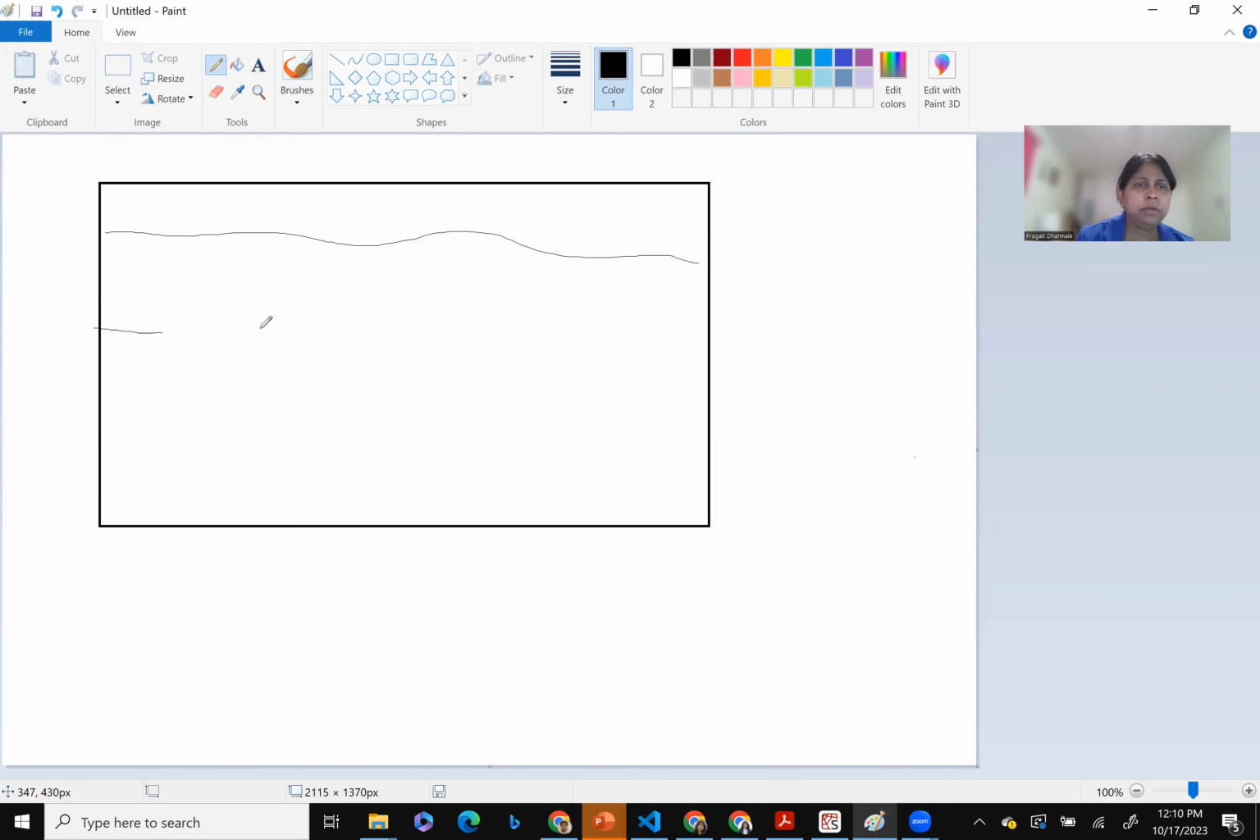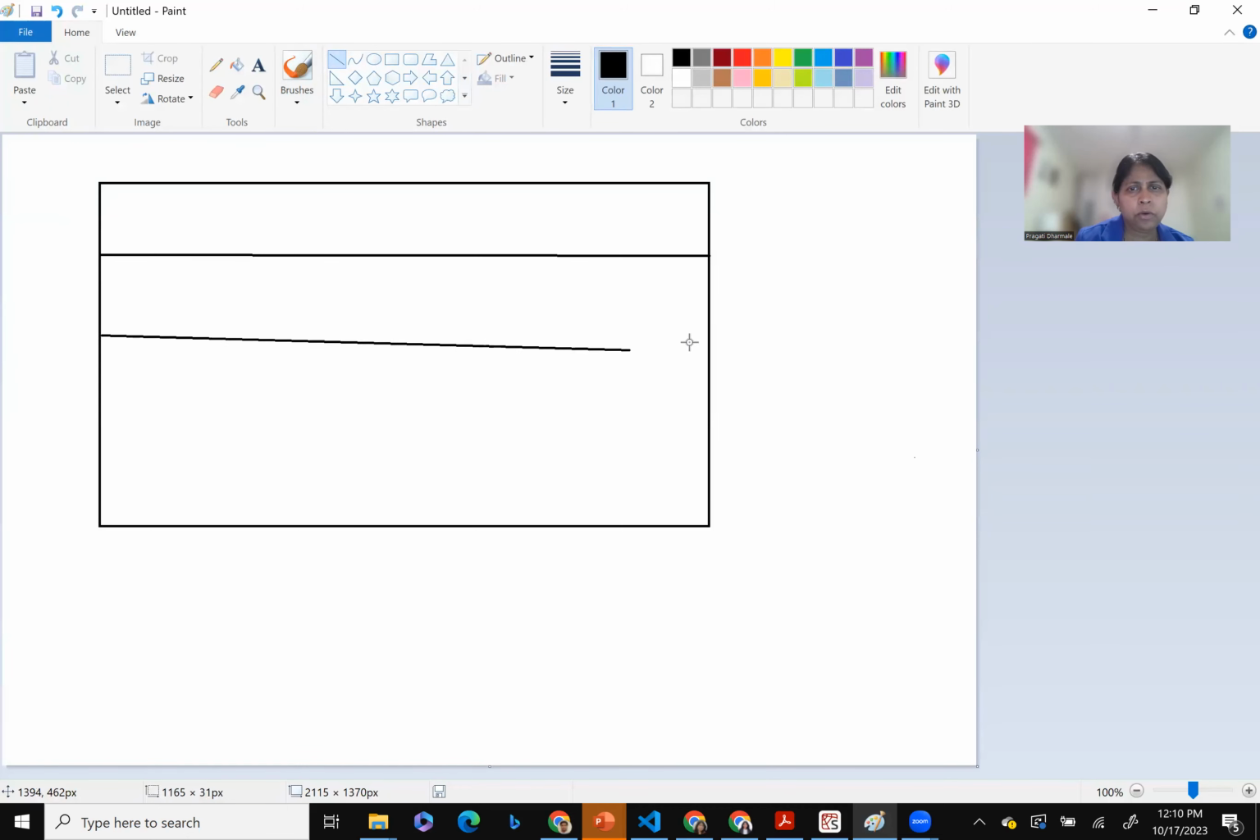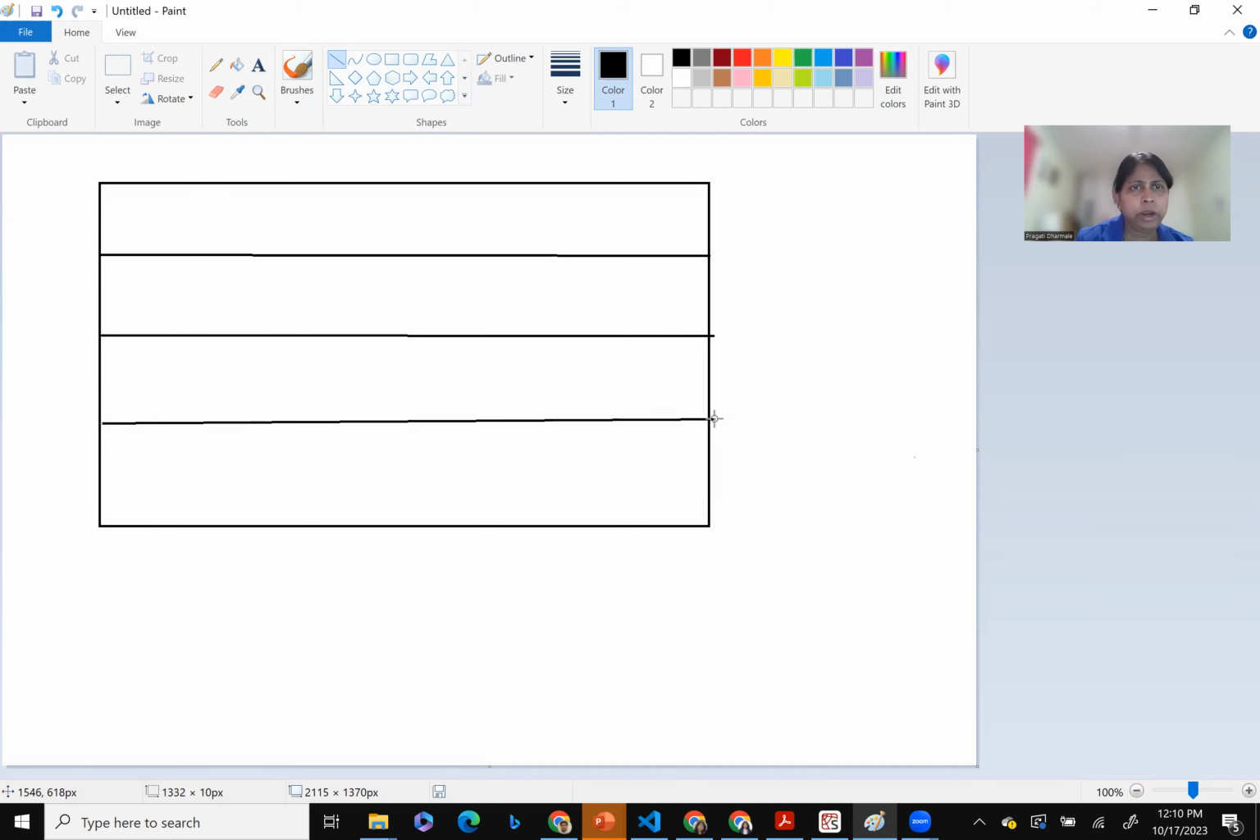So this one is the first row. This one is the second row. Let's say, I'm not very good at drawing. So let's take this. This is the first row and this is the second row, right? And this is the third row. And the fourth row is the last one, right? And again, this will be the first column.